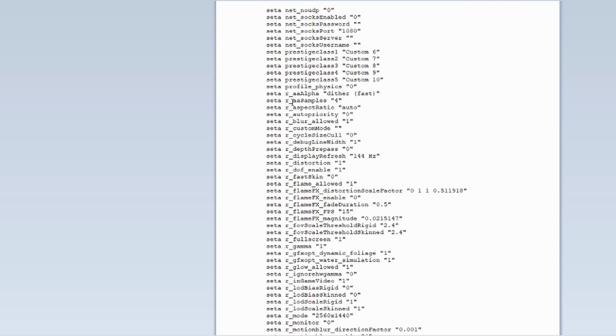Then we have anti-aliasing. It is right above aspect ratio, seta r_aasamples. This is already set to 4. 4 is the highest that it'll go, so leave it there if you're looking to max it out. Your other options may be 2 or off, but we're just going to go ahead and leave it at 4 because we want it as high as possible.